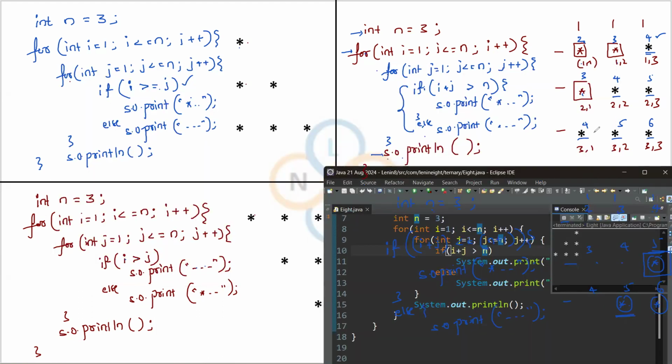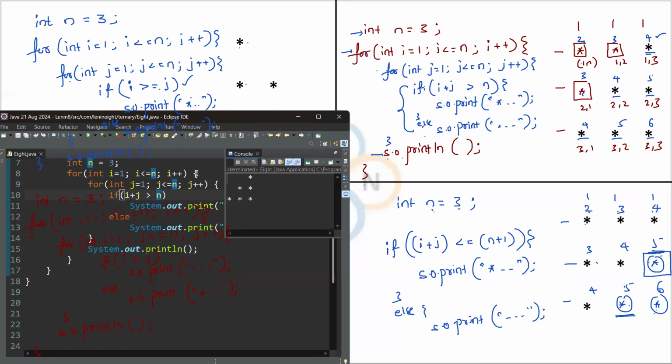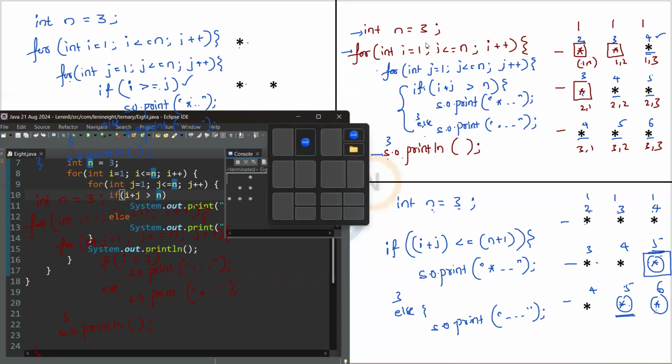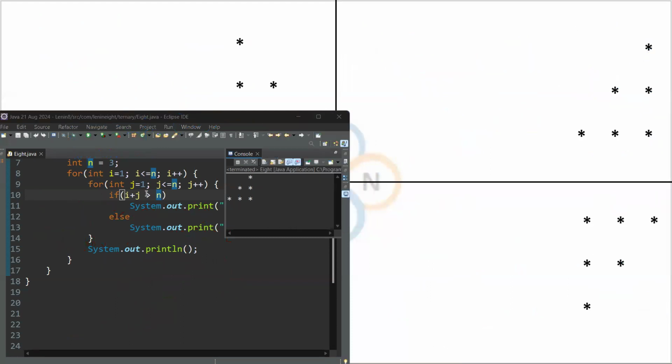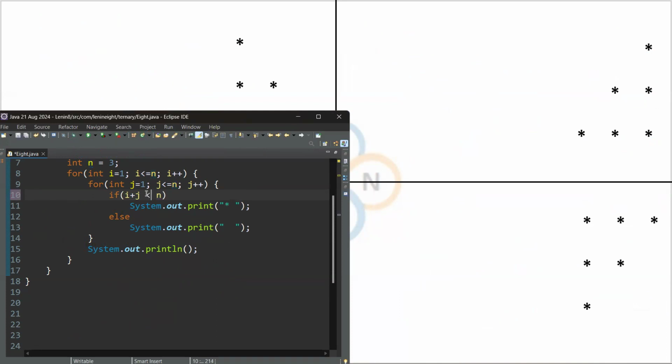So here I have Eclipse. Just a second. Let me push it towards the left side. So what is our logical part? i plus j has to be less than or equal to n plus 1 to print a star, right? So I'll go for the same execution. Here I'm using i plus j is less than or equal to. It is not n, it's n plus 1 is the scenario to print a star. So the rest of the code is as it is. And where we have to print a star here and we have to print a space here.